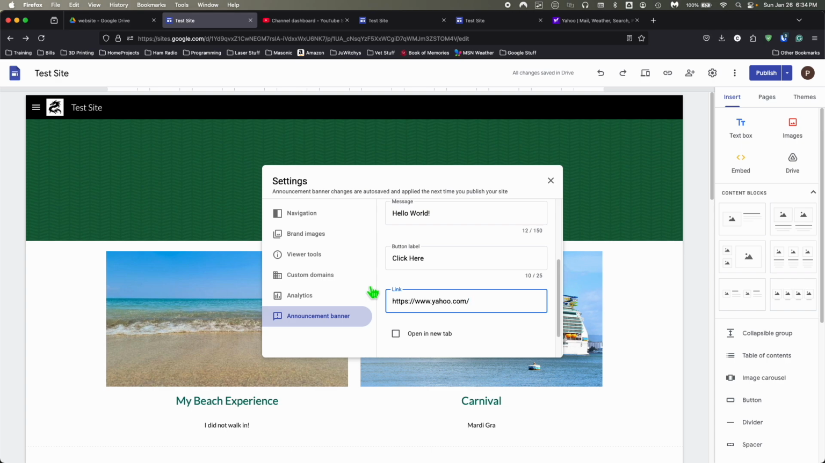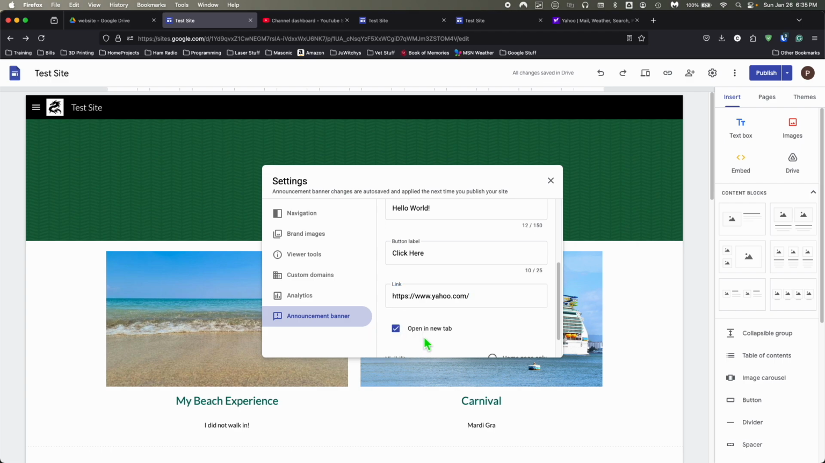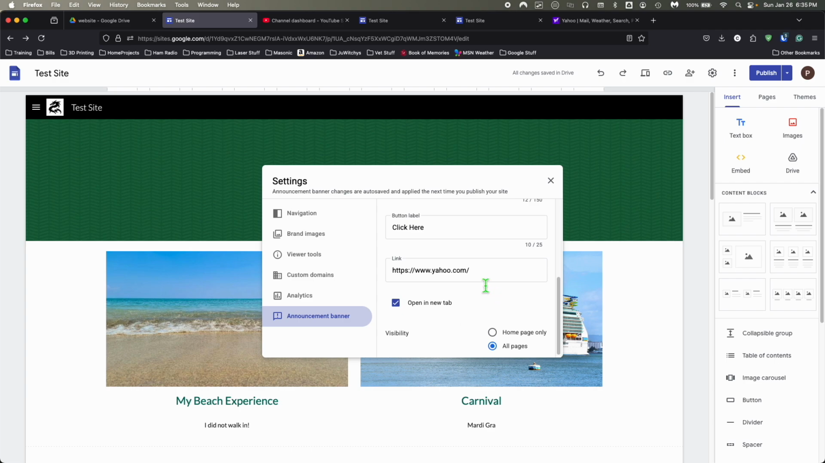Now, anytime you send somebody to another website that is not yours, you should click this button to say open a new tab. That's always an option that you should use anytime you're putting hyperlinks onto your own website sending them somewhere else. Because the hope is that after they're done with Yahoo, they're going to come back to your website. If you don't click this, it will literally replace your website with the one you sent them to. So that's not really a good idea.